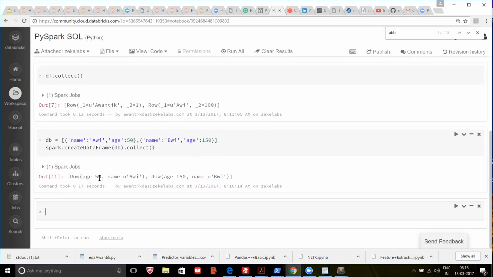See, the difference between this one and this one is that you don't have a name here. It is just telling you the first row, first element is Avantik, second element is one. First element is Ravi, second element is 200. Here you have a name, right? So whenever you are converting a dictionary, you get a name. You don't have this name information earlier. Got it?